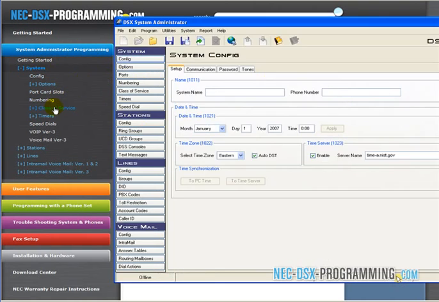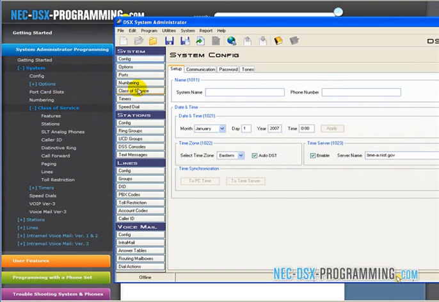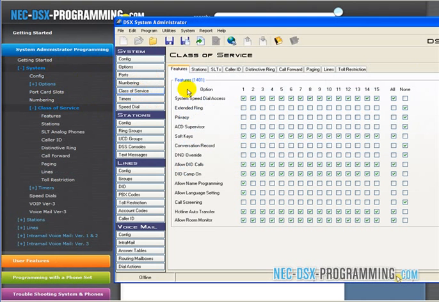I'm going to drill into the class of service here, and again I'll pull up the Administrator, and go to class of service, and you can see here that it's features, stations, SLT, caller ID. So we have features, stations, SLT, analog phones, caller ID. Again, we line them up. So we try to stay as close to the System Administrator throughout the site in the System Administrator programming area as we could to make it easier for you to navigate through.